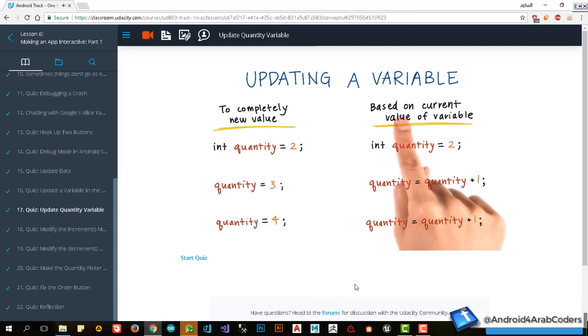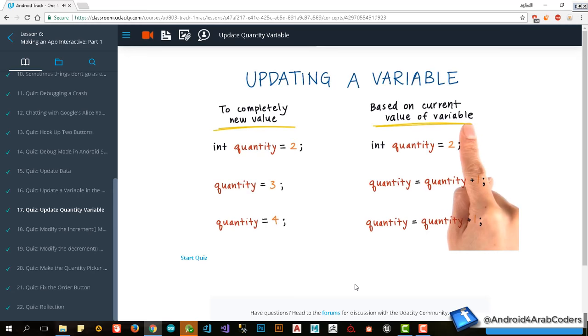Instead, if we update quantity based on the current value of that variable and we increment it in a predictable way, then the computer will be able to do this every single time that the plus button is pressed. This approach will work a lot better for our coffee ordering app. Each time we hit the plus button, we can just increase the existing quantity value by 1.